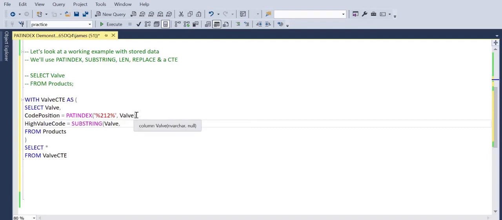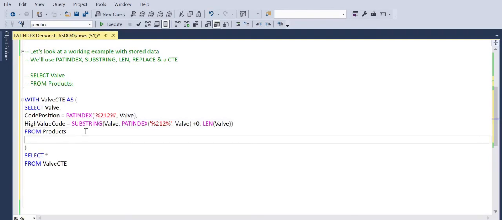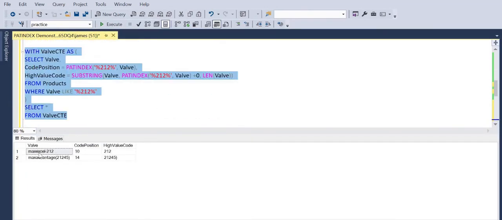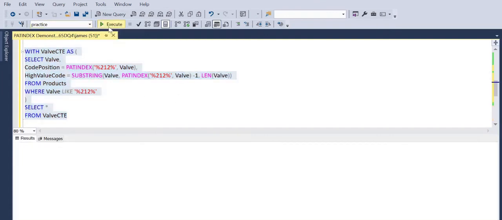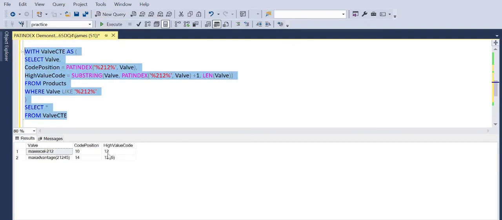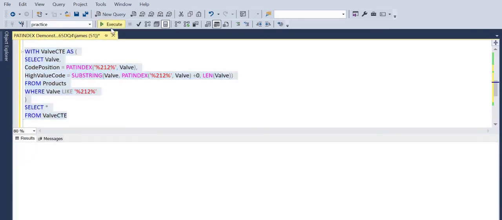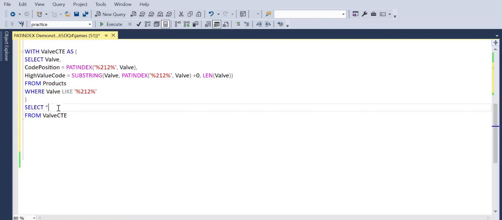So now we want to actually extract that code value. Maybe we want to put this into its own column eventually down the line. So we'll call it high value code. We need to use a substring to actually tie this in with the length of the valve column, and then we can use PATINDEX to piece everything together. And we will restrict this. We will just say where the valve is like that wildcard operator. So we'll say 212, and that just restricts to the two products that we're actually interested in. Now, as you can see, it's still not ideal. You might wonder why I've put plus zero. That's just to get the correct point, because if I was to put minus or plus, you would see that the length of our high value code differs. So I'll leave that there.